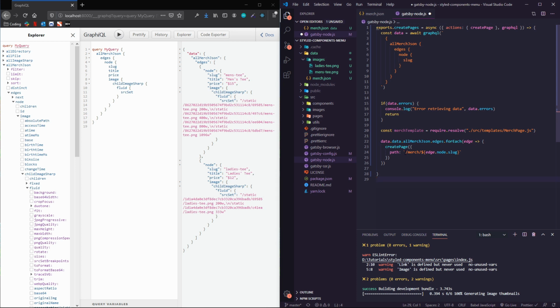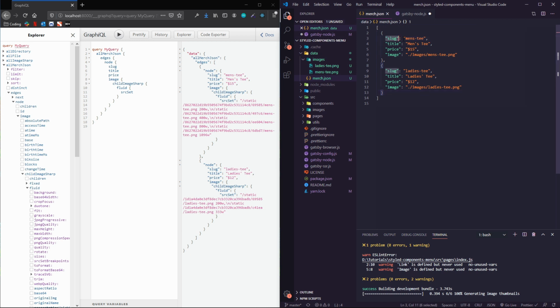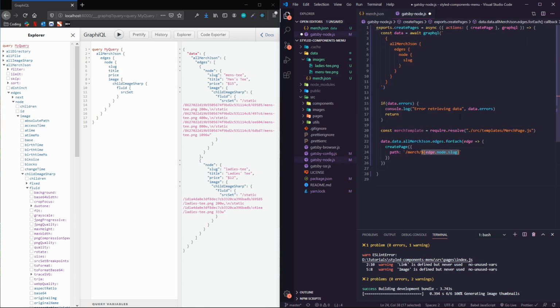So what we're doing here, I'm just giving it a path. So from the root, like mywebsite.com/merch/ whatever the slug is. So the slug we've given here would be /mens-t, and then a trailing slash. And again, I'm just working my way down this object. So, you know, allMerchJson.edges. And then remember, I'm looping over all of these. And I'm going to grab the node and then the slug from that node for my path.